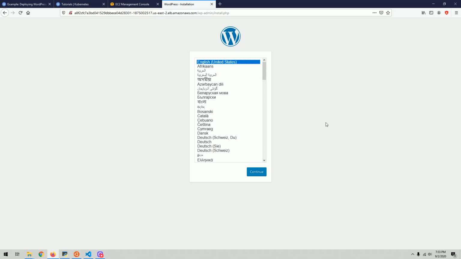As I was saying in the beginning, please do check the previous two tutorials which walk you through EKS from the beginning, before you start with EKS, to creating a cluster to actually deploying an application.